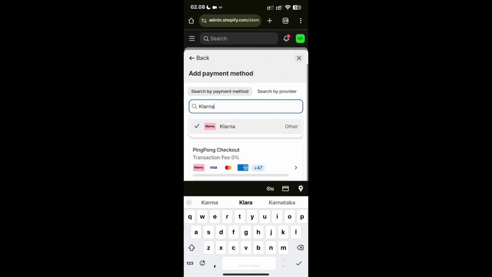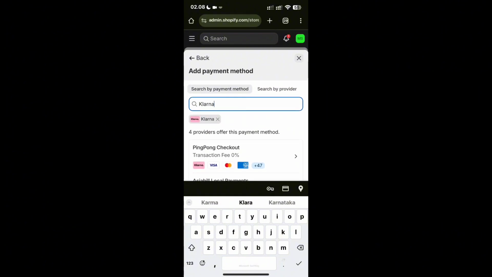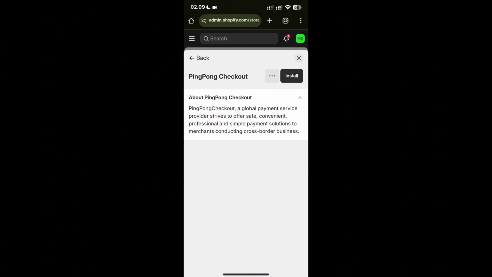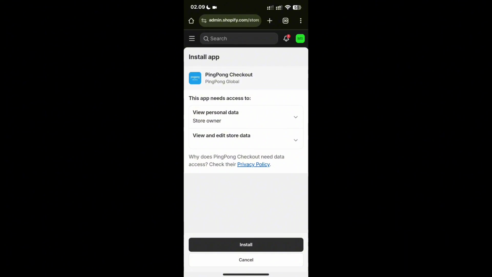So select this. And then here you have several choices of the providers that use Klarna as their service. So select a service that you want to use. For example, the ping pong checkout. Now you just need to install this. Click the install button and then permit all of this access in this third party or into Klarna. Now click the install button.